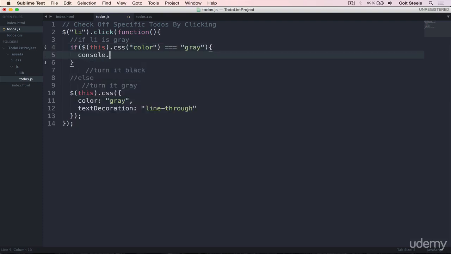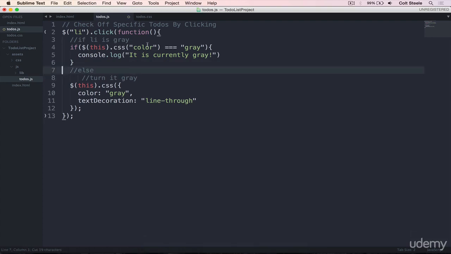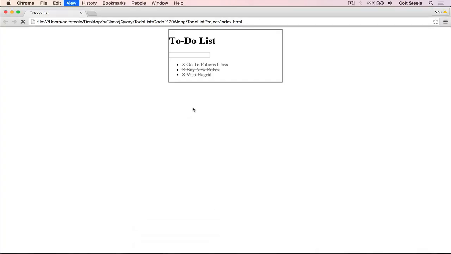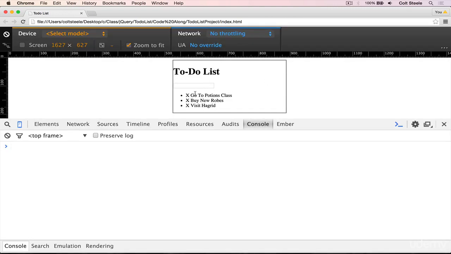Let's just do a console.log. It is currently gray. And that's all we'll do to start. So let's clean this up a little bit. We don't have our else yet, so we'll just leave it how it is and go back. So if we refresh and we open up the console and I click on one of these, it doesn't tell us anything yet because it's not gray.